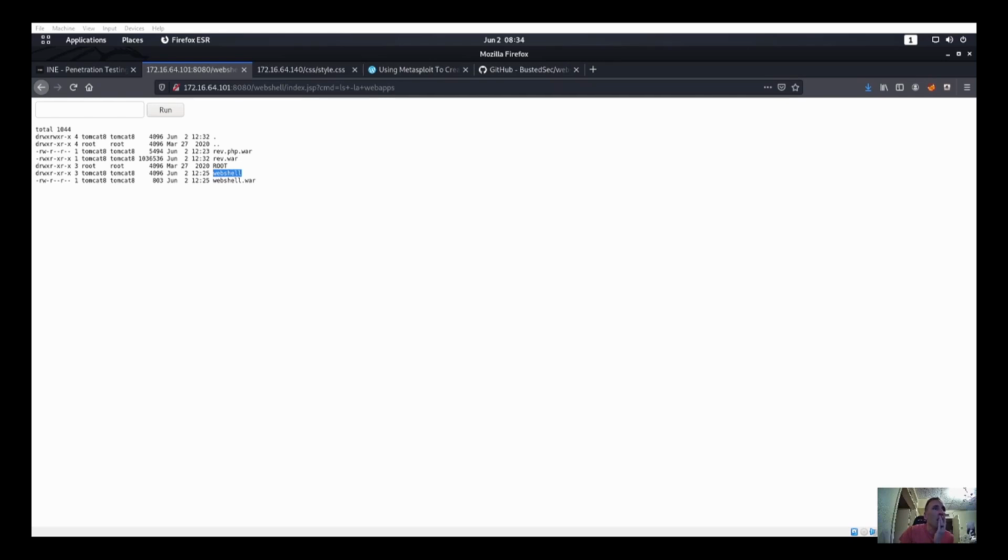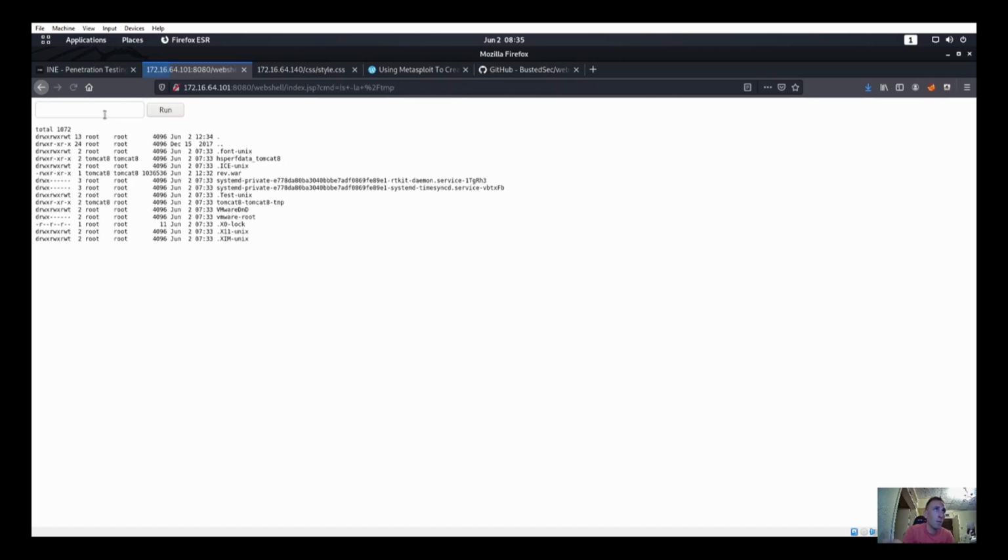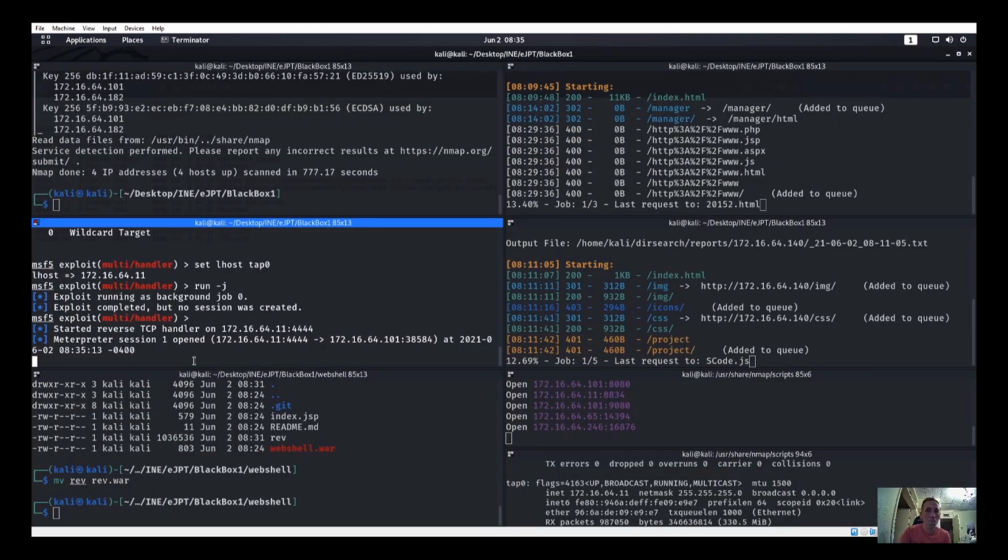I wonder if I need to move web apps rev.war into temp. ls tech LA temp, and let's see if rev.war is in here now, and it is. Okay, now let's try temp rev.war, and that's hanging. Boom, that's what I see.